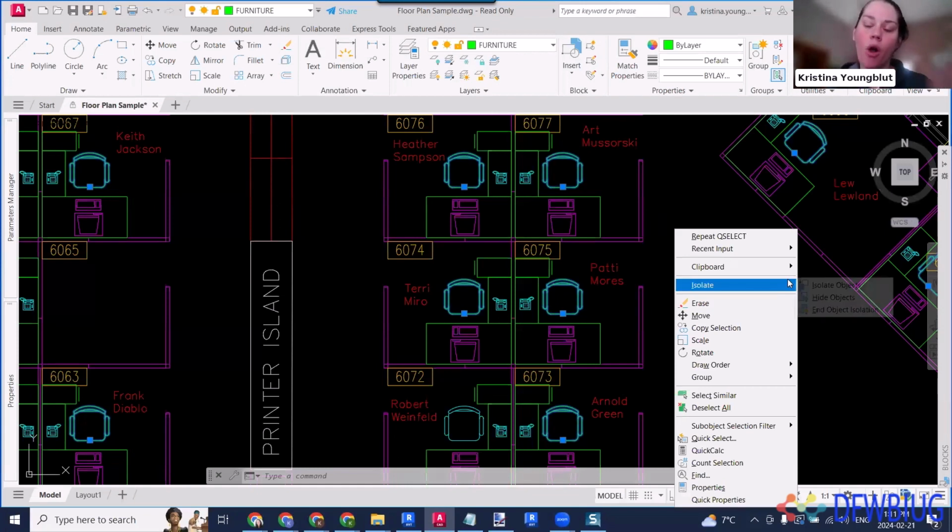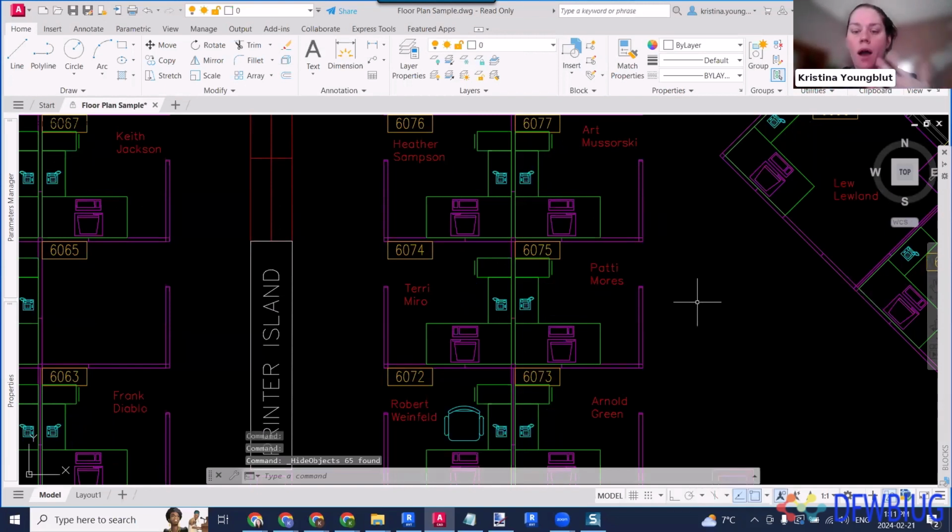Now, because again, they were all on furniture, I can't isolate just the chairs by layer because they're on the same furniture layer. This is where I can now hide those elements. So I can start removing things. Just take a step back. What do you need to perform? What's in your way? Or what do you need to see, and just remove the noise around you. That's how I like to look at the QSelect command tool.